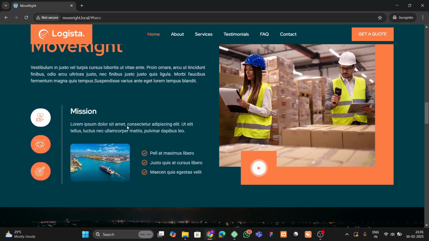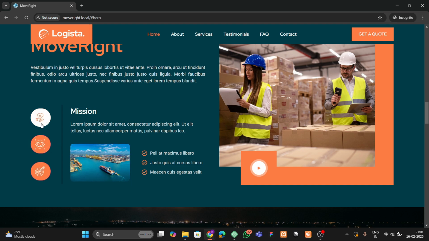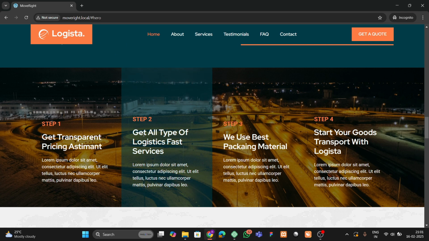move right section. So here you can see that we have our mission and vision. If I click on this icon, the image and all this text will change like this. If I click on here we have this, and if I click on the vision we have this content, and if I click on this mission we have this content. Okay, so let's move to the next section.